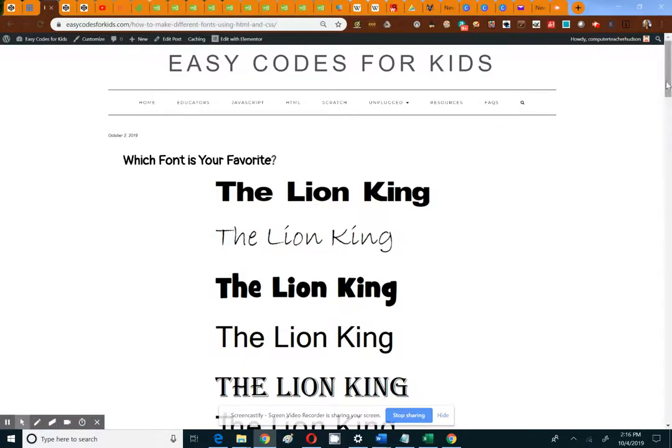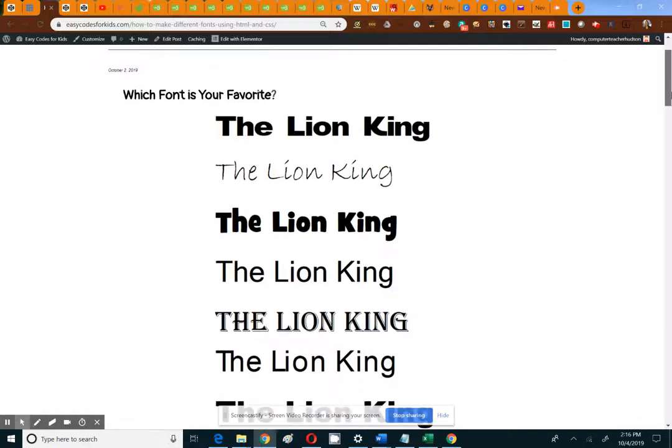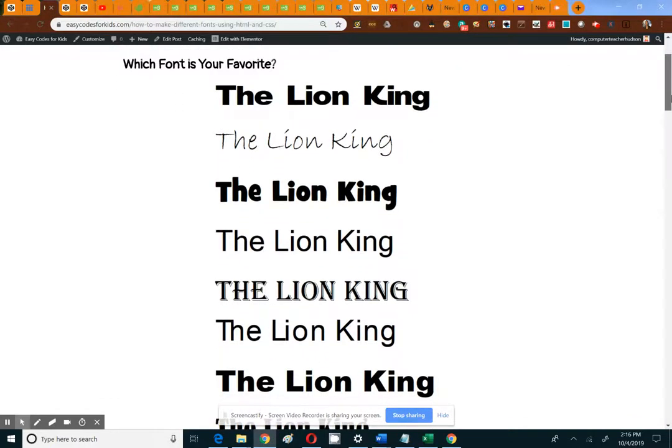Hello, welcome. So, we are going to be doing which font is your favorite, how to make different fonts using HTML and CSS today. This is one of my absolute favorite lessons here on this website because I love fonts and they are so much fun to work with, and they can absolutely make or break some of your content here in your web pages.